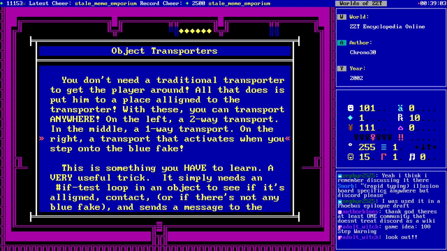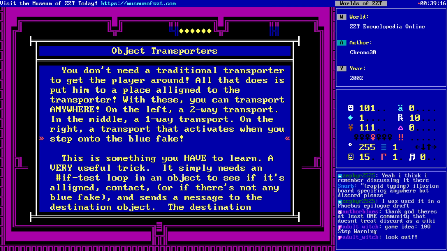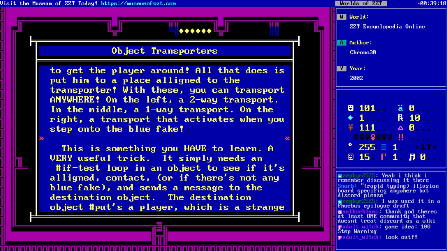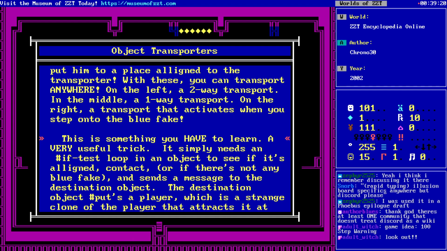On the left, a two-way transport, in the middle, a one-way. On the right, a transport that activates when you step onto the blue fake. This is something you have to learn. A very useful trick. Okay, so we're looking for our condition, and then we're just making some player clones. It's all player clones here in the player clone world.